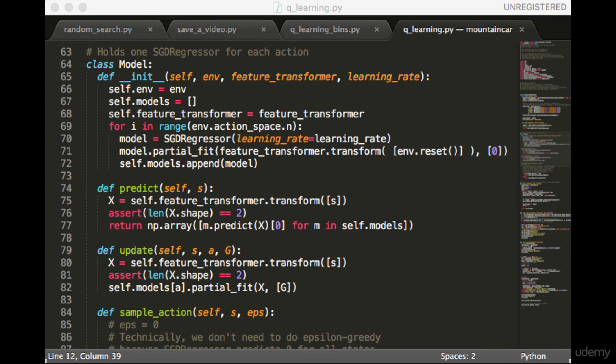Next, we have the predict method. It transforms the state into a feature vector and makes a prediction of values, one for each action. This is returned as a NumPy array. Notice how we put S into a list before we call transform. This is because by convention, data inputs in scikit-learn must be two-dimensional. A single state is one-dimensional, so this turns it into an N by D matrix where N is 1.